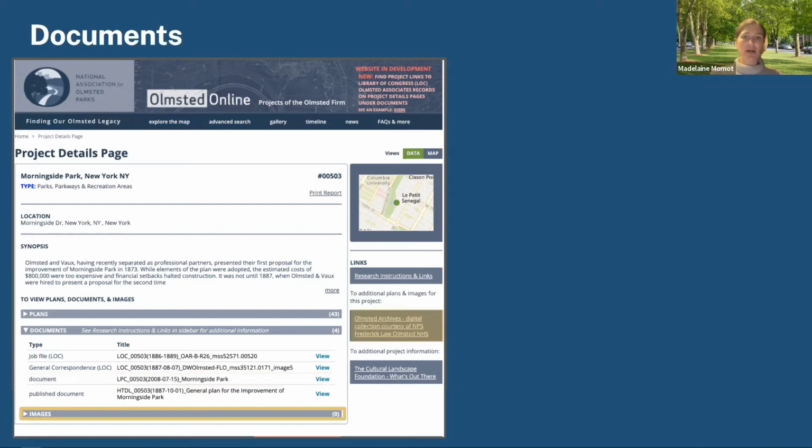And then the last bar on the page is titled Images. But as we can see, indicated in the parentheses, there's a number 0. So there are 0 uploaded for Morningside Park at this time. This will be the case for many jobs, but by checking the Olmsted Archives Flickr link in the sidebar that's also highlighted in yellow, you may find Olmsted photo albums with historic photos related to the job.